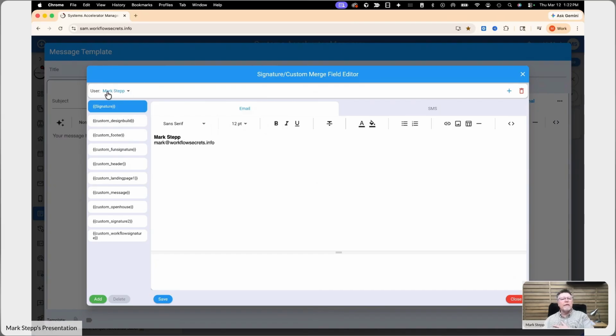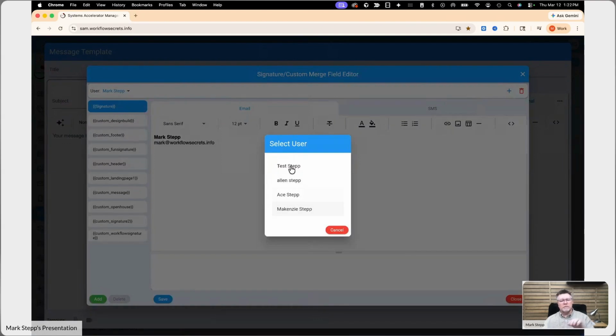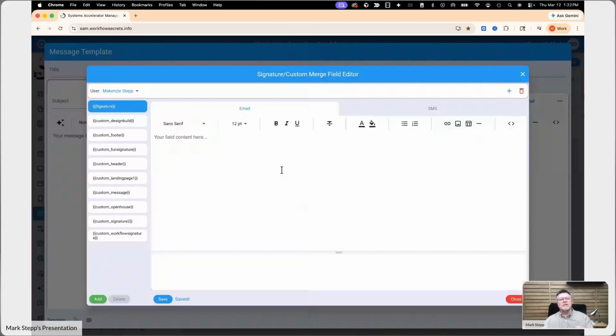If all it says is all, you don't have any names in there, then you can come over and click on the little plus, select one of the people that you want to add a signature for. Let's say for Mackenzie, if I wanted to add Mackenzie to this list, Mackenzie's now in the list. I can go to Mackenzie's stuff and I can put Mackenzie's signature in there and save it.